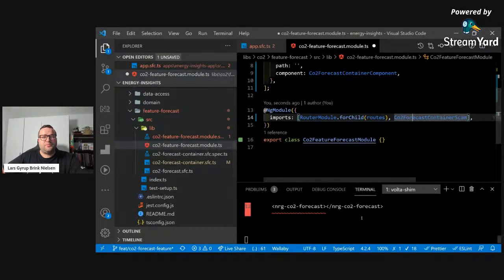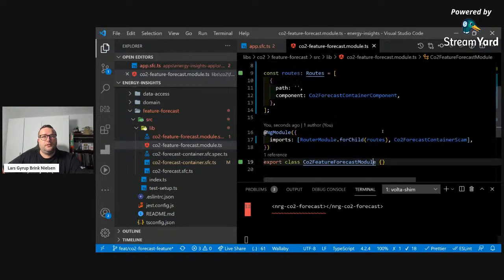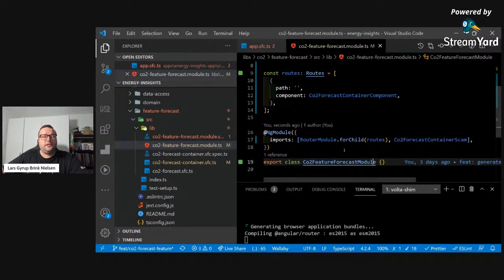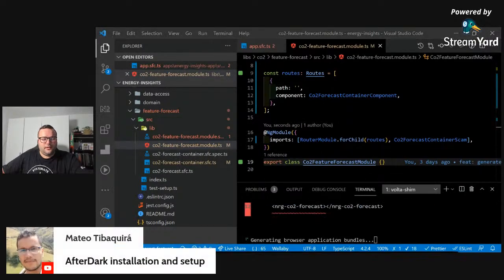And now the app is breaking because it is trying to use this container component inside of its template. So I think these are the changes we're going to need. And yes, it was the After Dark installation and setup.